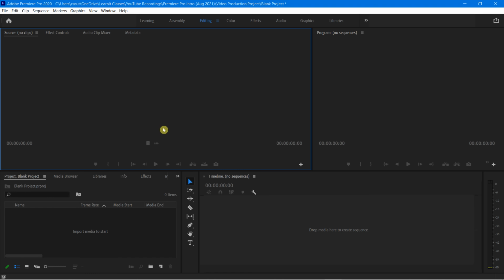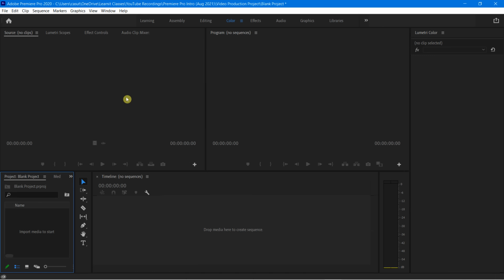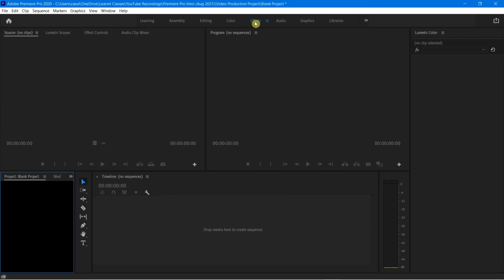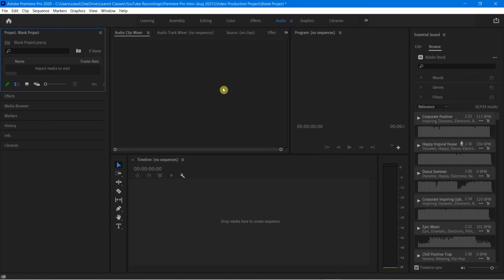But occasionally, once you start getting more advanced, like if you're working with some color correction, notice you go to colors and then see a bunch of options appear over here on the right-hand side, like for Lumetri color. Go over here to effects, and that's going to change things as well. Okay, you can see here's effects that'll pop up here.